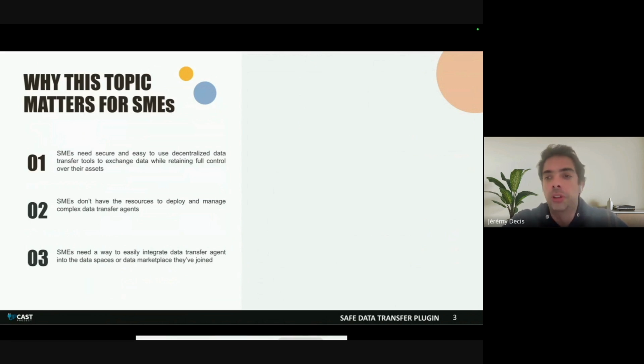The purpose of this tool is not only to provide a plugin that will allow SMEs to perform a transfer, for example, with one close partner. They need something that could scale their data exchange activities, and then something that could be reused in other data ecosystems, be they data spaces or data marketplaces.